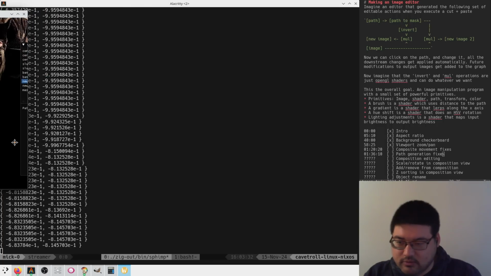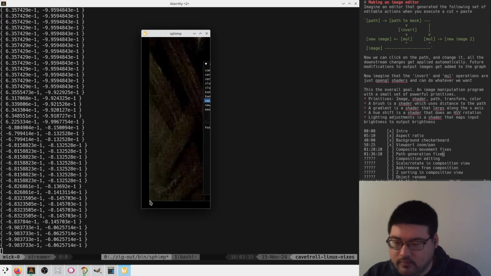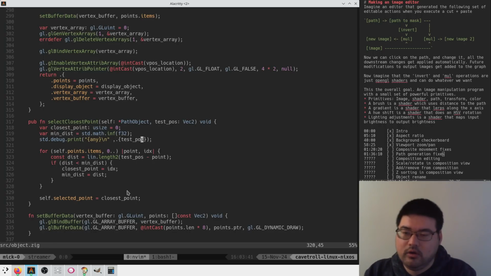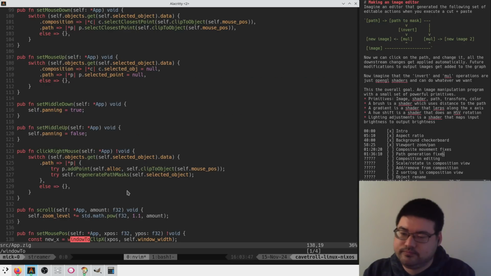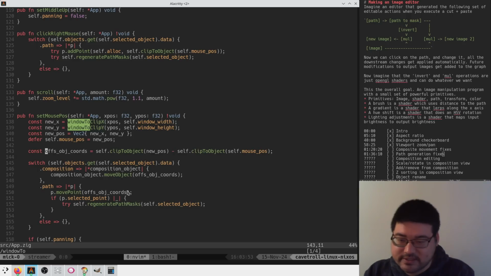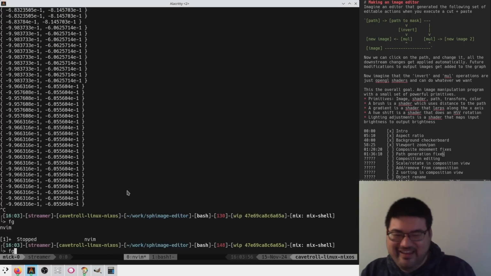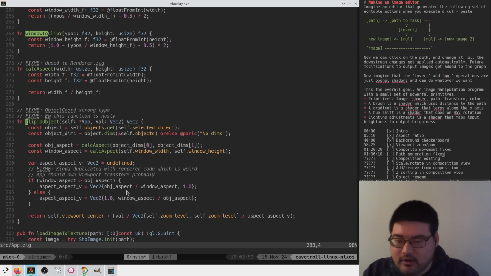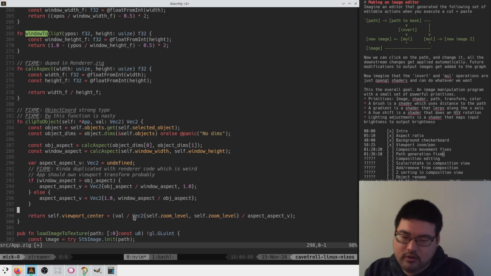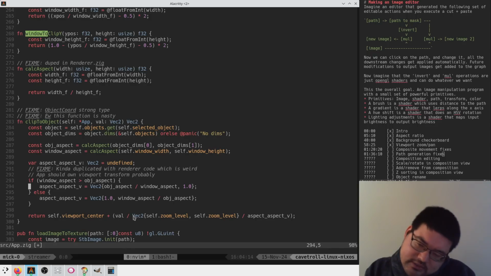Okay, so which case are we in? What if we do it the other way? -0.1. Okay. Interesting. Dude, I hate how hard this is. I hate it. The aspect ratio stuff must be right. What's my viewport center? Is it true that this has to be right?